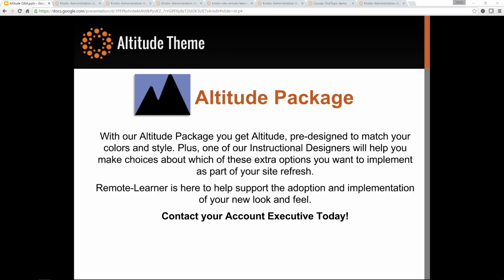As Don talked about before, we use Altitude package, and you get Altitude pre-designed to match your colors and your style. One of our instructional designers will help you make those choices about which of the extra options you want to implement as part of your site refresh. And we're not just going to design your theme and put it on your site and just leave you. We're here to support you in your entire implementation of your new looking theme.